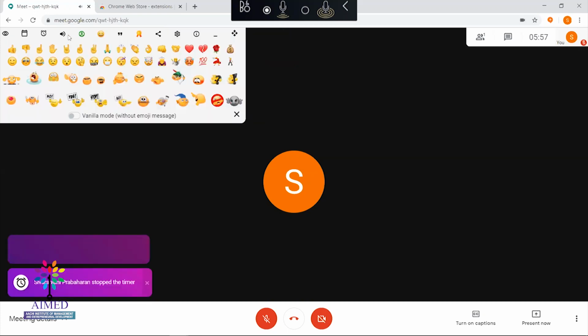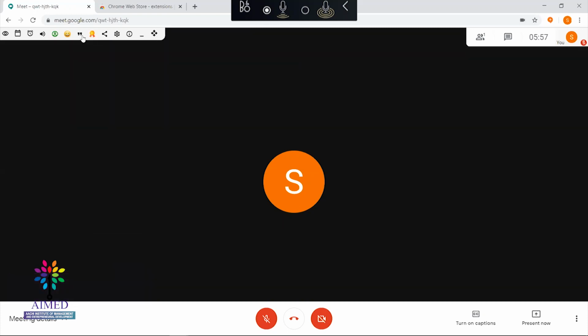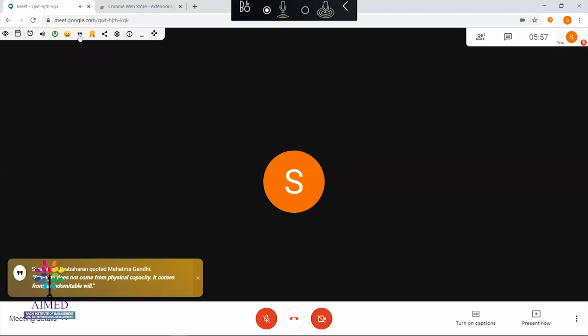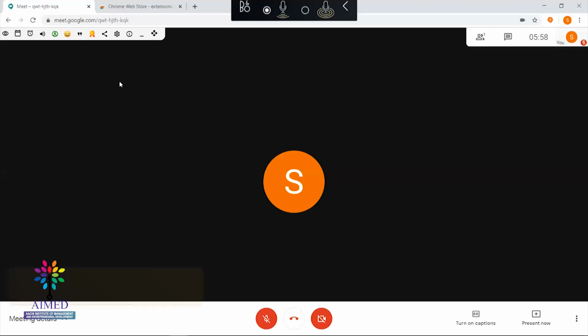And you can post smileys if you want, like when other participants are speaking, and if you are okay with that, you can use these smiley emojis. And quote is available, but it will send you random quotes, like this one. There is no possibility of setting our own quotes here. It is just sending random quotes. Share is, again, if you want to share this meeting with any particular person, that will work. So this is how that Google Meet Plus add-on works.